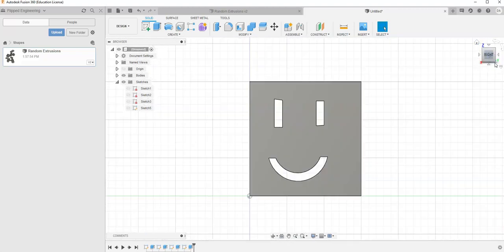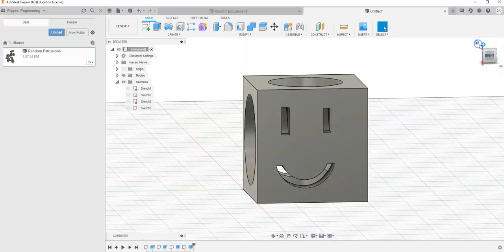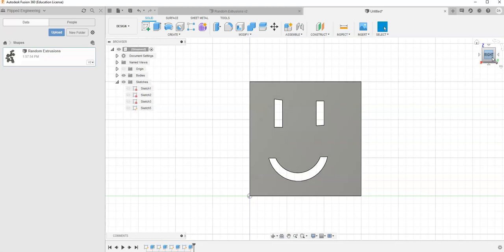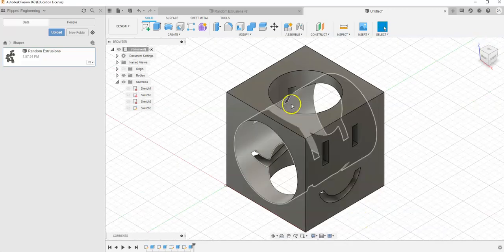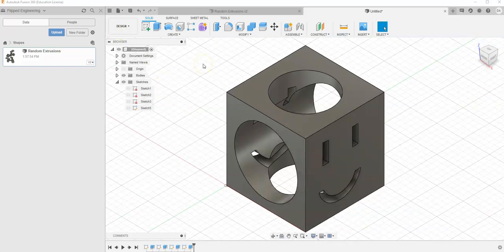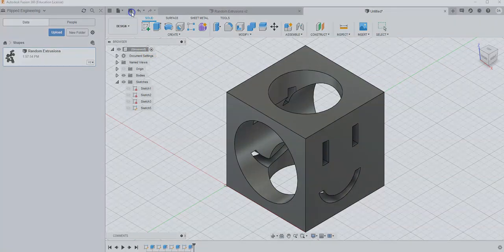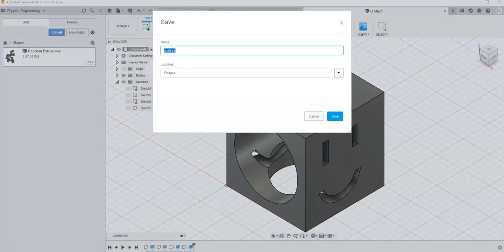And I encourage you on your third face to do something original. You could just do a smiley face, you could do your initials, or you could draw something else. Just play around with it and try to draw a hole on your third face. And once you're done, make sure you save your document so you don't have to do it again. I'm going to call this Holey Cube.